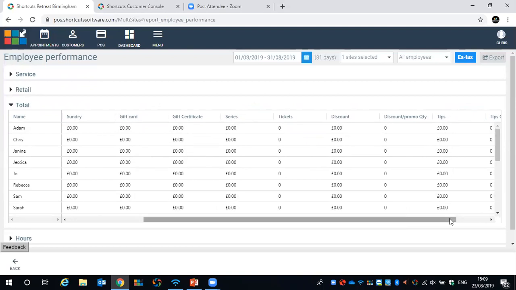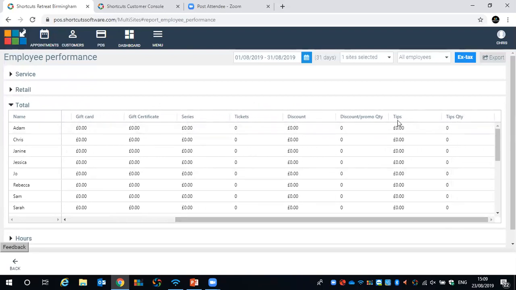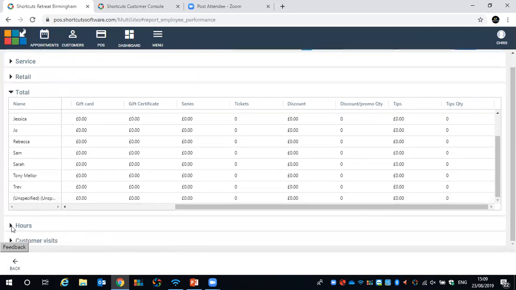And the discount and promotion quantity, so that's how many promotions we gave away and how many discounts we gave away. And on the right-hand side, you will also see our tips. So this is the amount of money generated in tips and the tips quantity. So how many tips this staff member had. Now, this will only show up here, ladies and gents, if you have the tip button enabled in Shortcuts configuration. Okay. And underneath, as we scroll down, we can have a look at our hours.